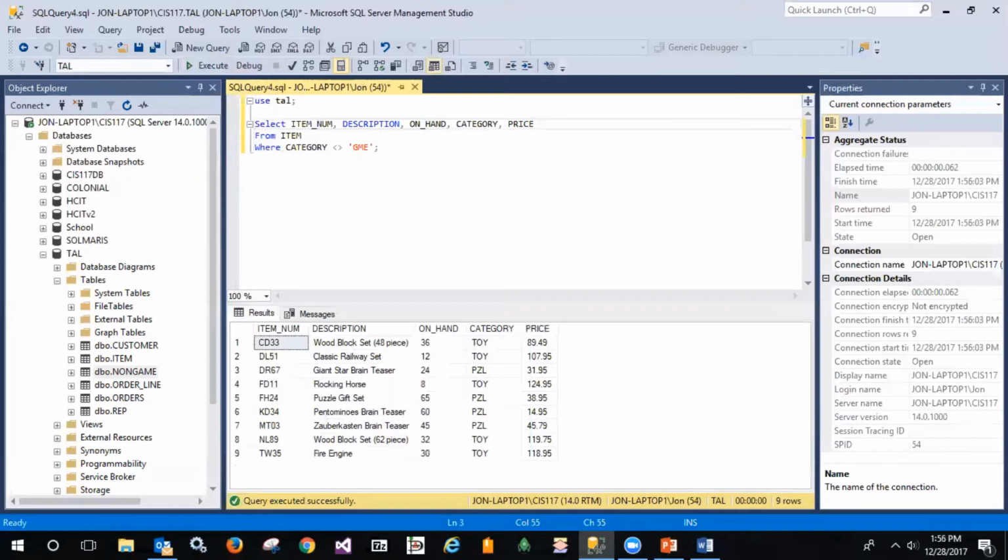table, item number, description, number of units on hand, category, and unit price from the item. Okay, so we got it. So this is the select query, but how do we take this select query and get the results into our new table that we've created for it? And so we simply take this query and elaborate on it by adding a line, and we say insert into, and then the name of our table that's going to receive the records, non-game.